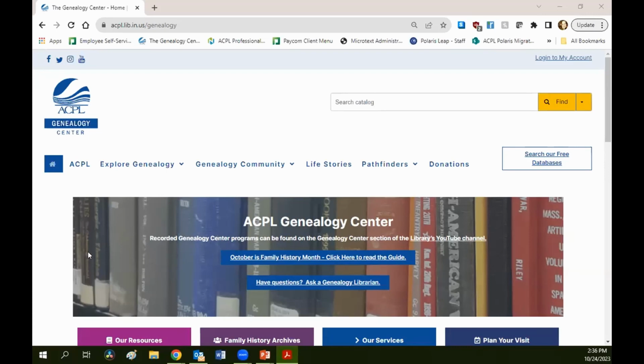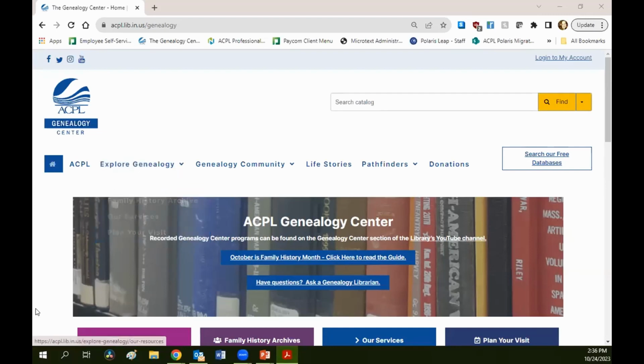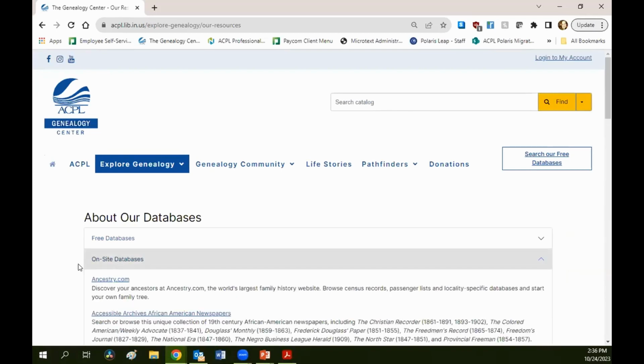We're going to have to go to our resources. You can get there two different ways: Explore Genealogy, our resources, or the purple button that turns green down here, purpley pink, whatever color that is. Once you click on that, you have the option to go to the free databases, which you can access from anywhere in the world, or the on-site databases, which you physically have to be on site for.